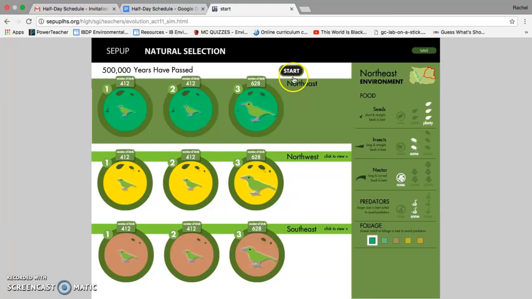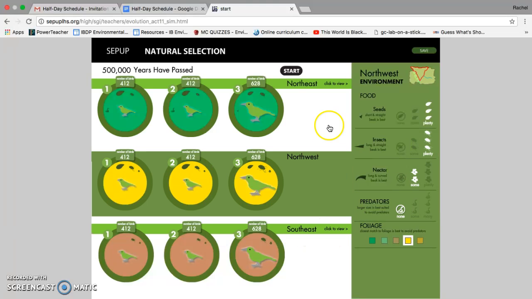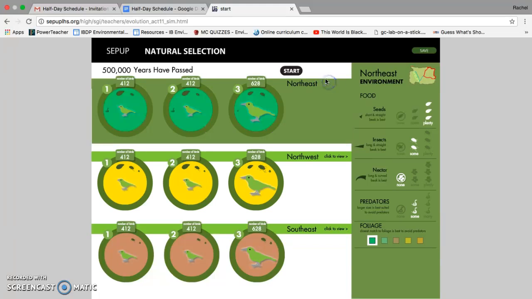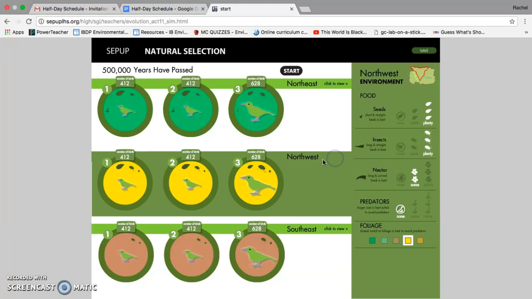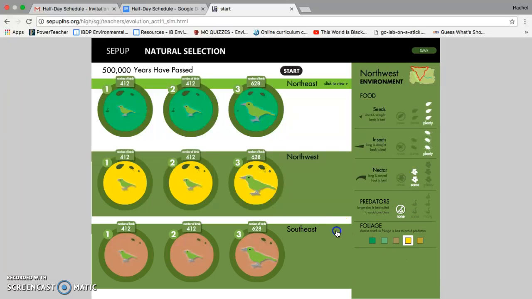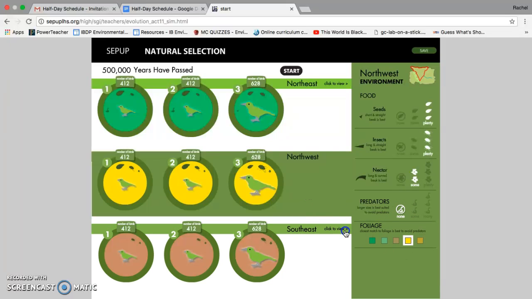Okay. Once we hit continue, we see we have our northeast environment, our northwest environment, and our southeast environment. So if we want to click to view, we can see the characteristics. So the northeast environment was the one that I set up with the seeds and some insects. And I think I chose a slightly different green color just to make it slightly different, and some snakes. Then the northwest says plenty of seeds and insects, some nectar, and no snakes, but it's yellow. So they're not at all camouflaged now.